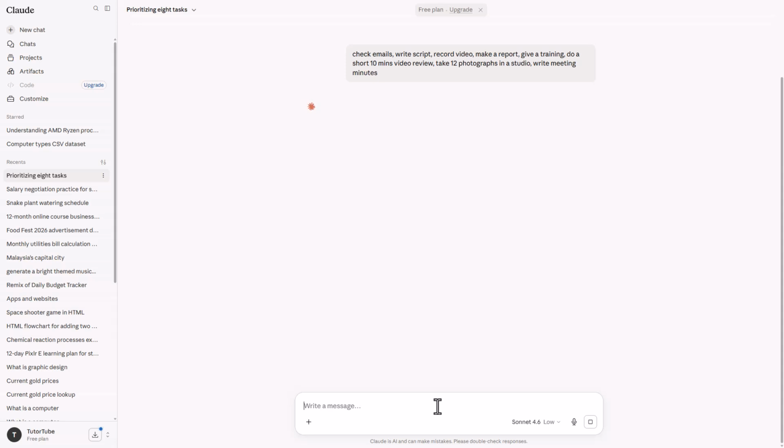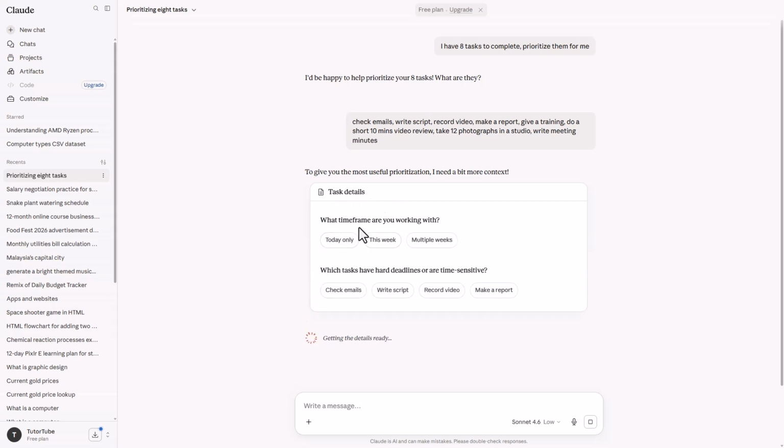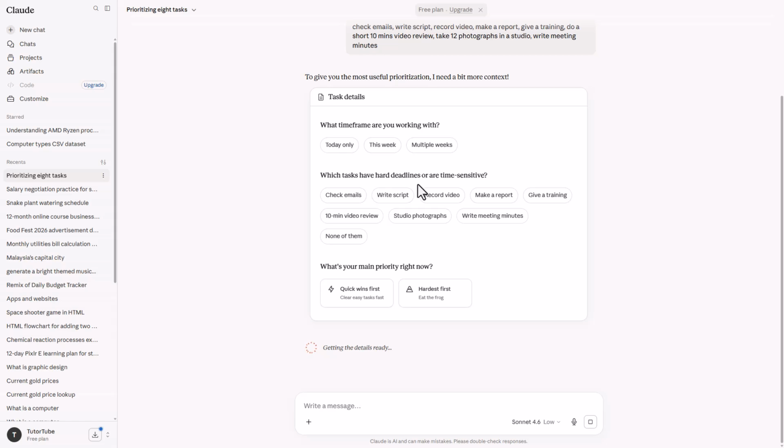So now these are the 8 tasks, and I told it to prioritize them. It says, to give you the most useful prioritization, I need a bit more context, and you can see that it is getting the details ready. It'll ask you for any details that are necessary. It asks what time frame you are working with, so I'm just going to say today only. And then which tasks have hard deadlines.